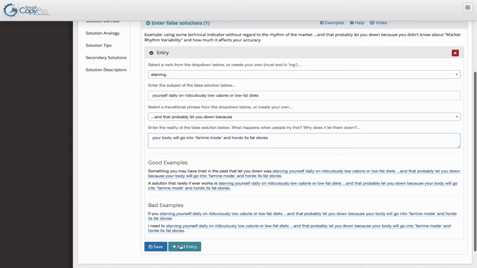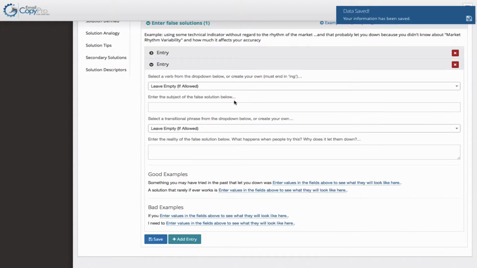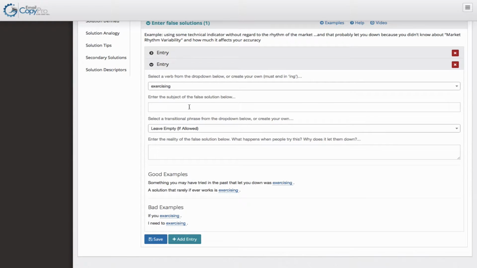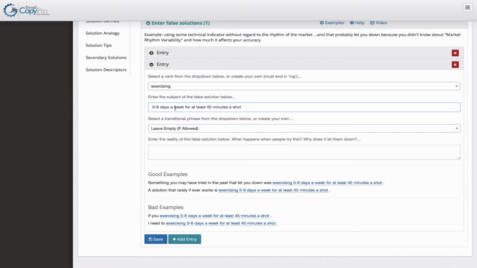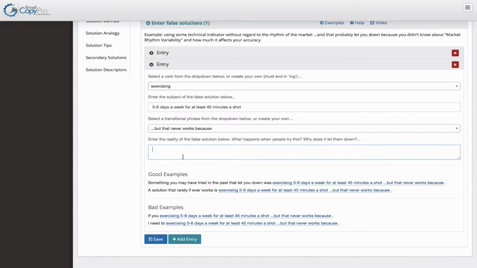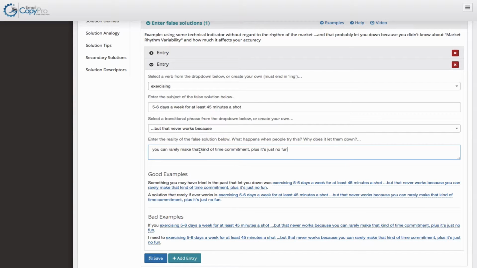So I'm going to save that by adding another entry. You can either click save or click add another entry. Now, another common misconception with people trying to lose weight is that they have to exercise a lot. So how would you say that in a future tense verb? You would say exercising. Select that, and then I'll say 5 to 6 days a week for at least 45 minutes a shot. That's what most people think they need to do. And I'll say, but that never works because you can rarely make that kind of time commitment. Plus, it's just no fun.